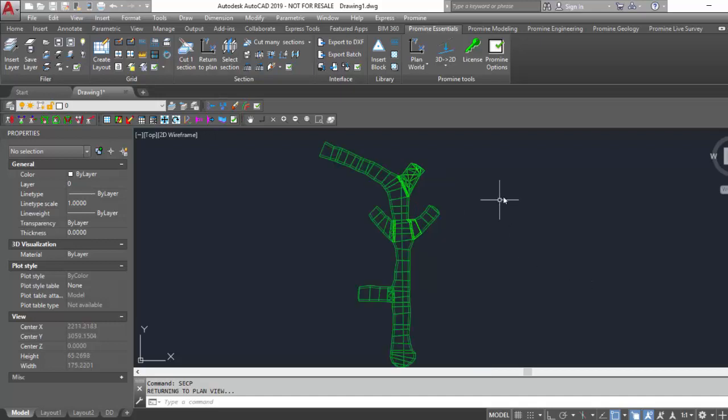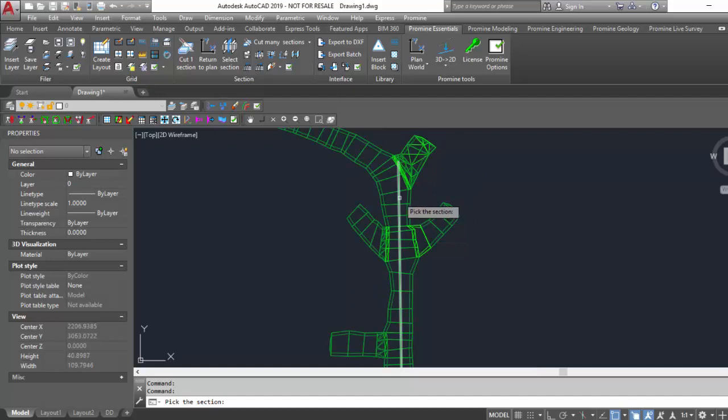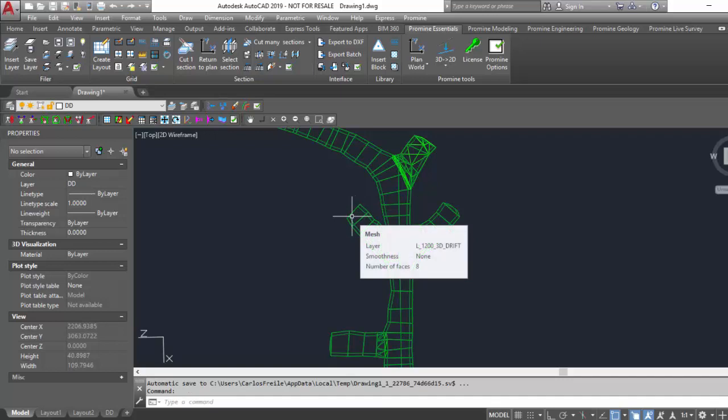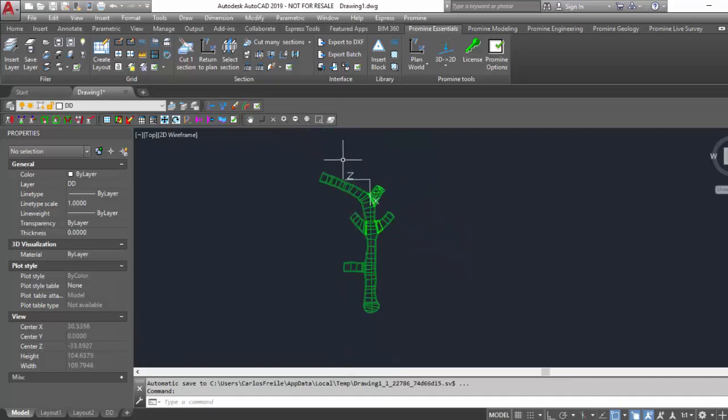After cutting a section, we are going to select the Uses Section command. Click on it. This command is located in the section module. We select the line section, and after that, we are going to select a section view.